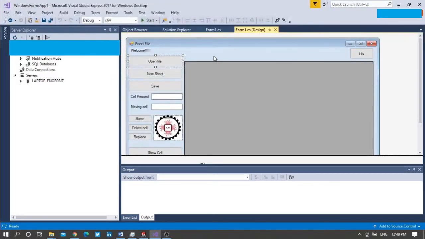Okay, as you see, here we can open an Excel file and this button can open the next sheet, and this button can export or save the C# file into an Excel file. Okay, let's take a look at the code.